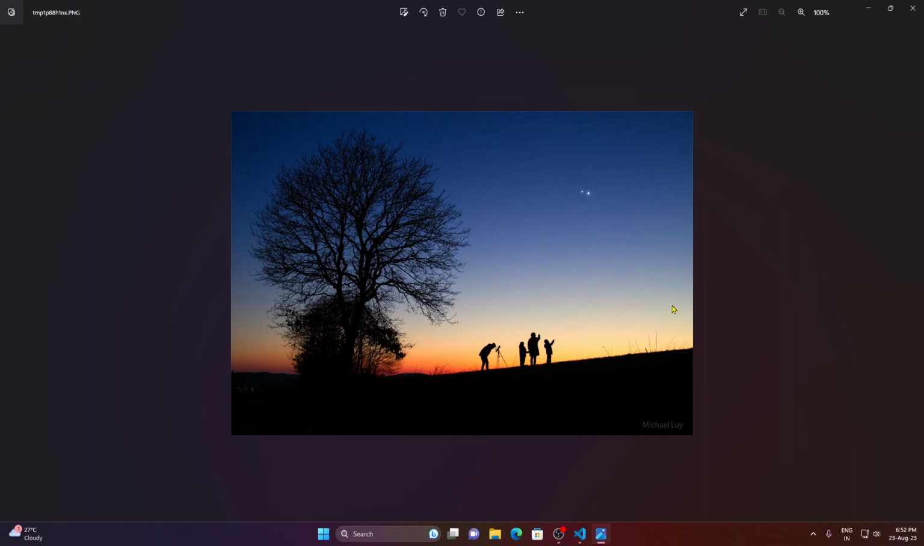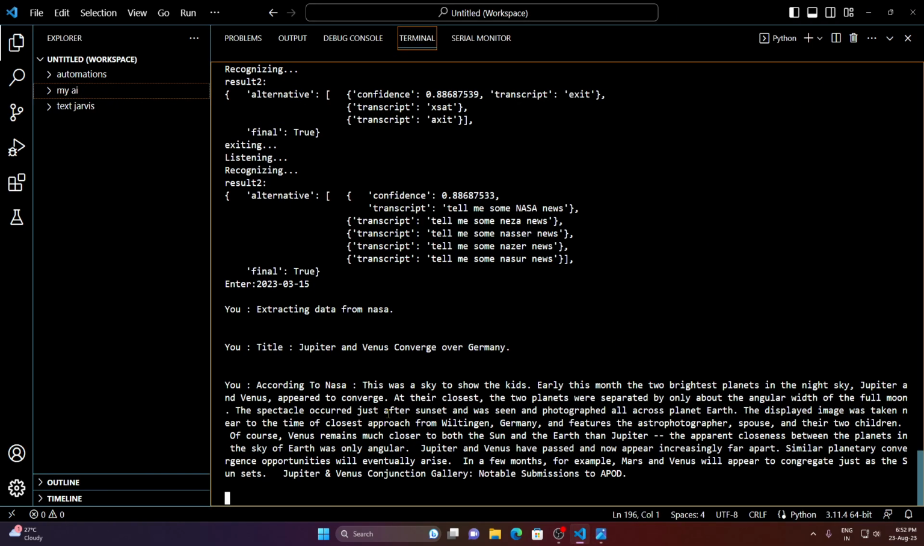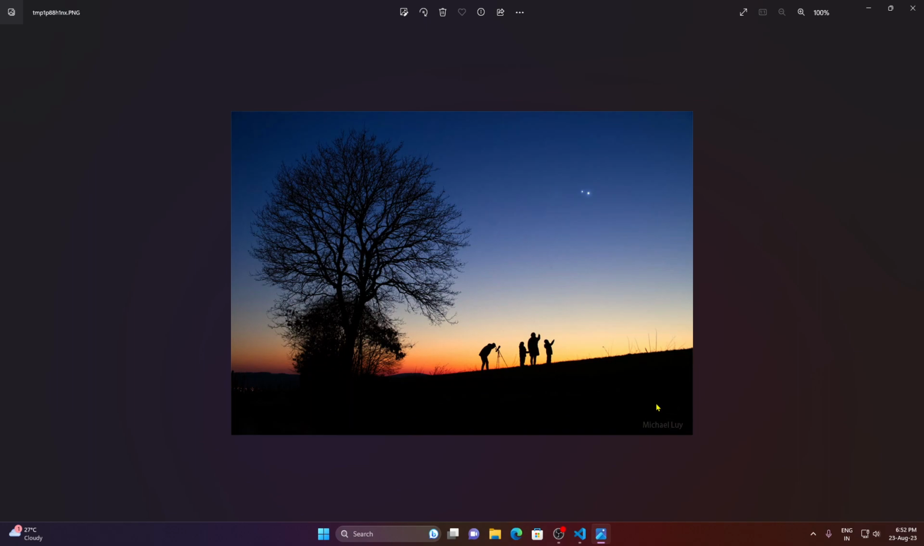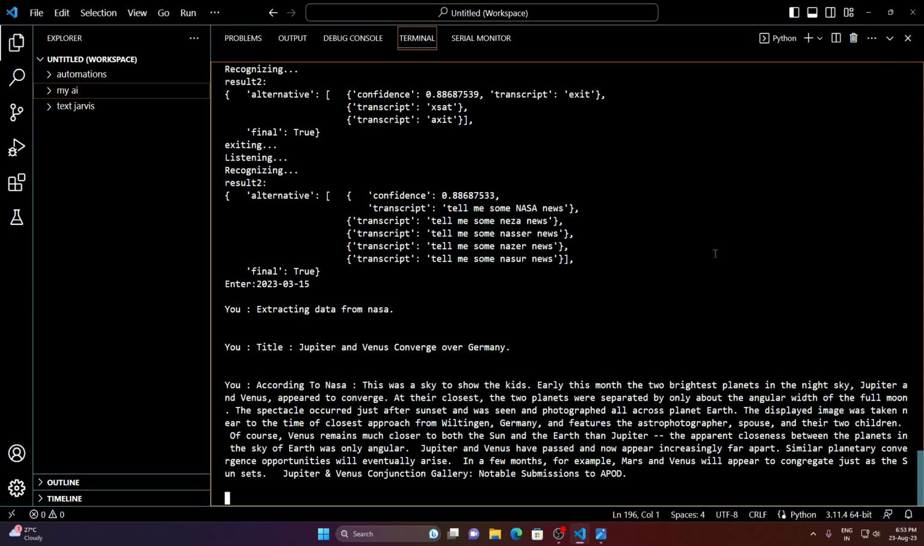Early this month, the two brightest planets in the night sky, Jupiter and Venus, appeared to converge. At their closest, the two planets were separated by only about the angular width of the full moon. The spectacle occurred just after sunset and was seen and photographed all across planet Earth. The displayed image was taken near the time of closest approach from Wiltingen, Germany, and features the astrophotographer, spouse, and their two children. Of course, Venus remains much closer to both the Sun and the Earth than Jupiter.